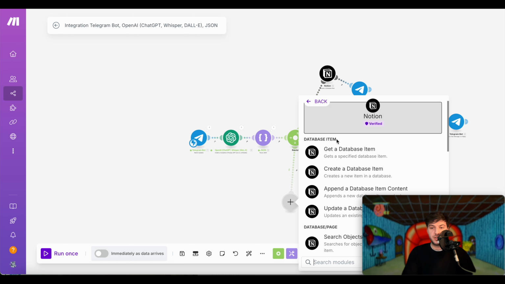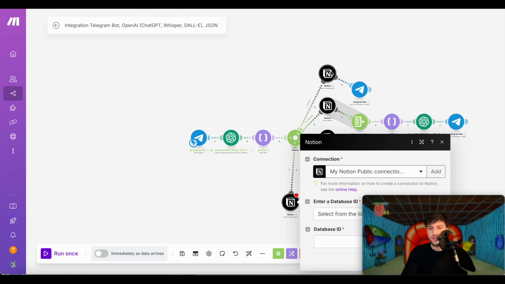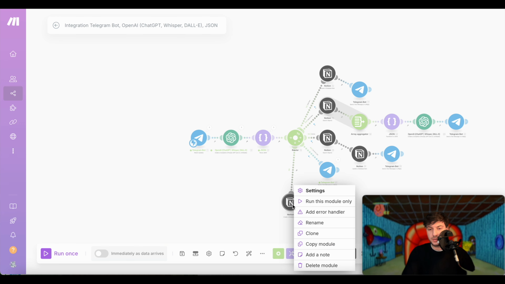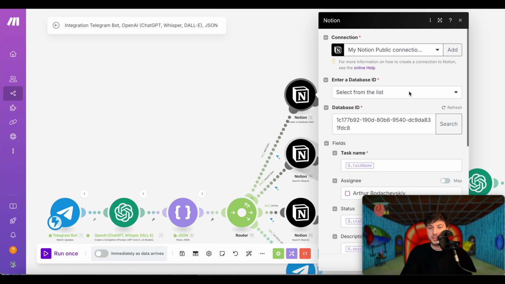They have this section called database items. A database in this example is just this table or Kanban board or whatever you have on Notion. You can simply click create a database item and you'll have the same exact bubble. So I'll delete this for now. Here they'll ask, what is the database ID? Basically, they're trying to say, what is your Notion page? And you can click select from the list.